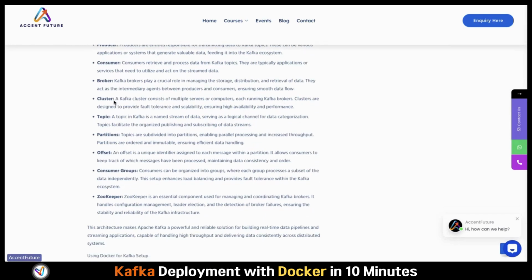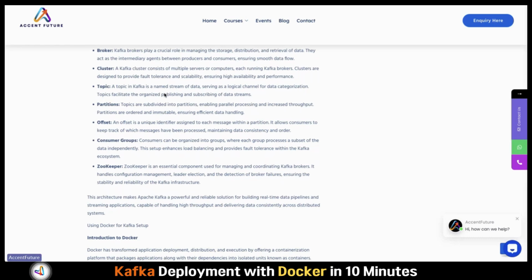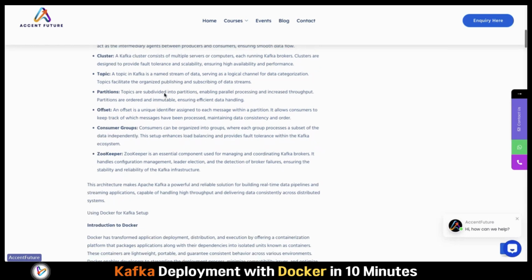What is a cluster? A cluster consists of multiple servers or computers, which we call Kafka brokers internally, so we have multiple brokers in a cluster. A topic is nothing but like a table; in the SQL world we call them tables, and in Kafka we call it a topic. It is the streaming of all the data. All the data comes and sits in the topic, and from the topic it moves from source to target locations.